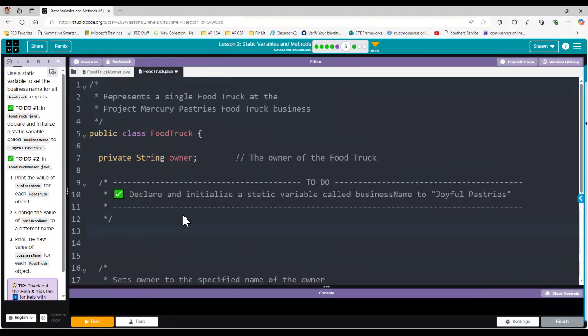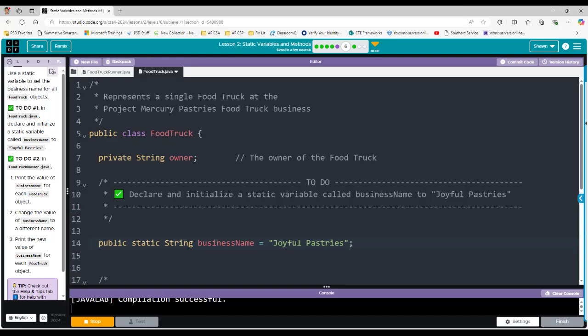We're going to keep public, right? We're going to use the static keyword, and then comes the data type, which is String because it's text. They wanted me to call it businessName with a capital N and keep it as Joyful Pastries. And there you go. Again, it's a good idea to run it every time you create a new line of code. No errors, that's perfect. And that's to-do number 1.